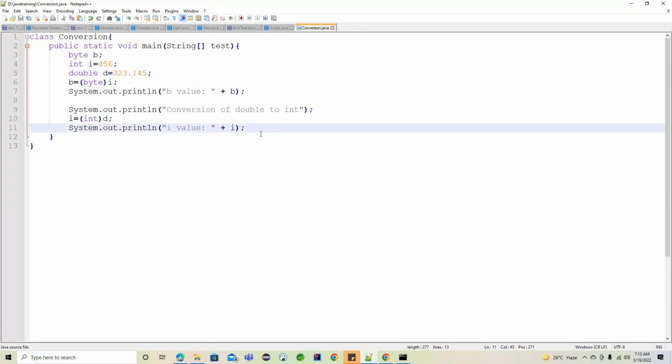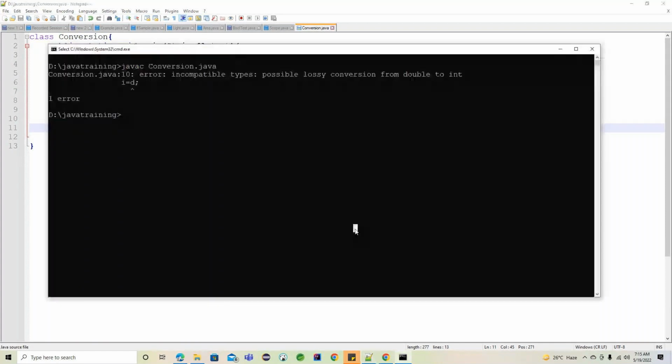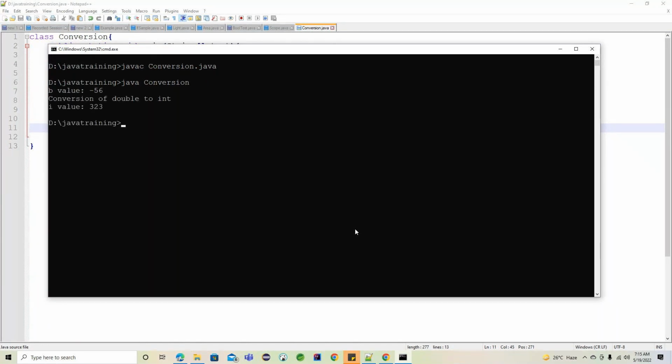Even if you convert byte to short, or if you convert to long, for all these four data types, the fraction components are going to be lost here, right? So now compile one more time. It's compiled successfully, and now I'm executing this. So what value are we getting? This 323. So why is the value not modified here?